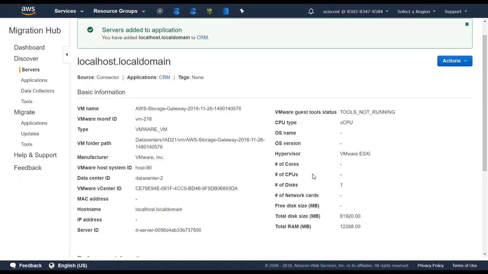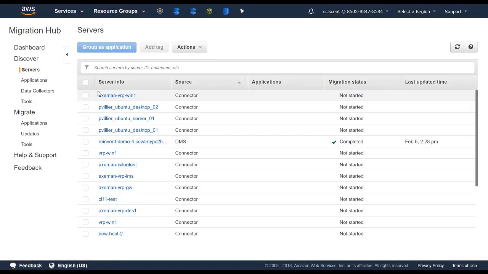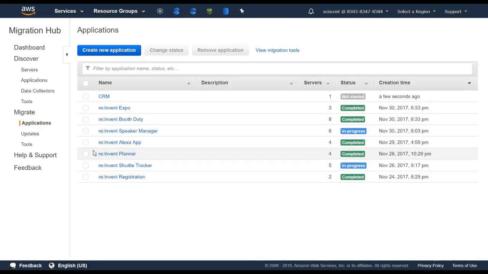Now, if you perform discovery with the Application Discovery Service connector or agent, you can group all these servers and databases as applications prior to starting the migration task. So as I said, this is a just-in-time workflow. So now that server is in an application, I can go to Migrate Applications, and I see the CRM app here, the one I just created. I see that one server is in it, and its migration status is not started.